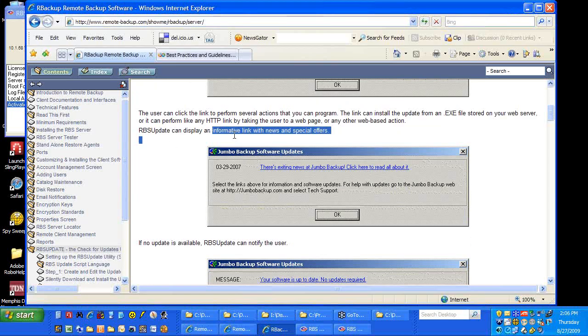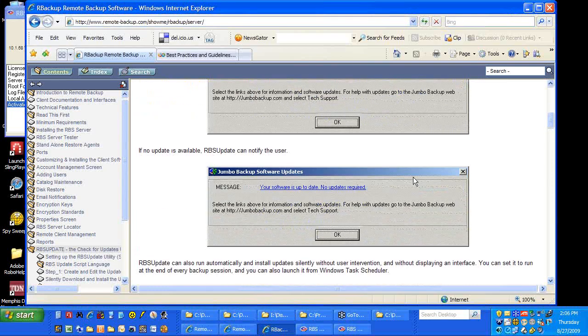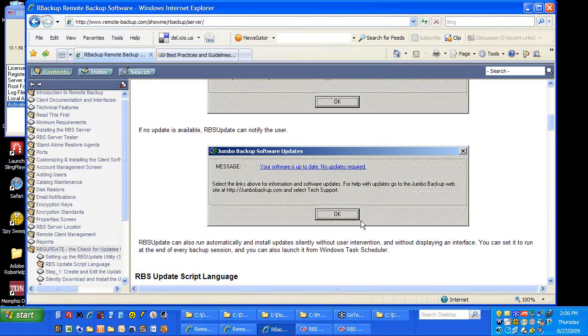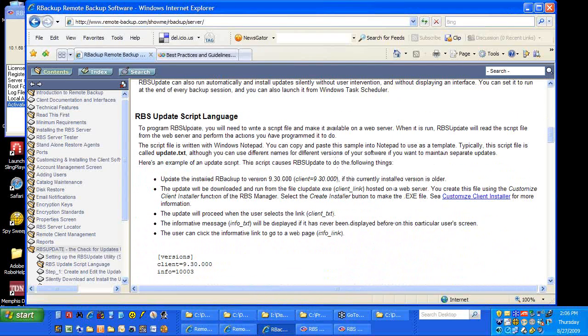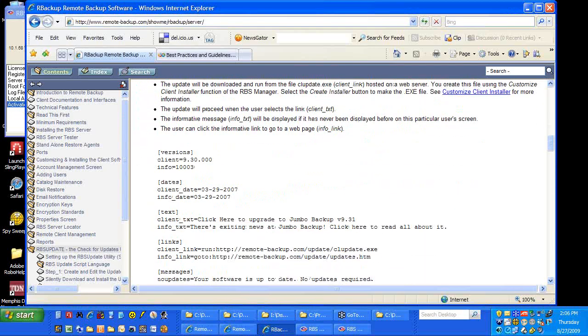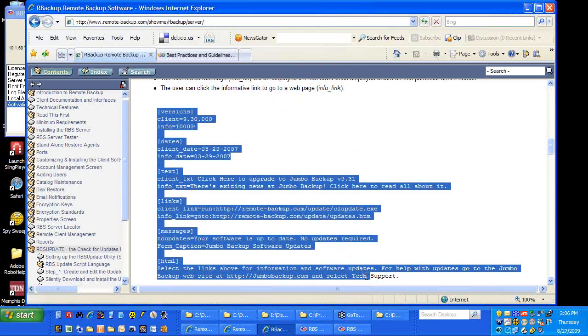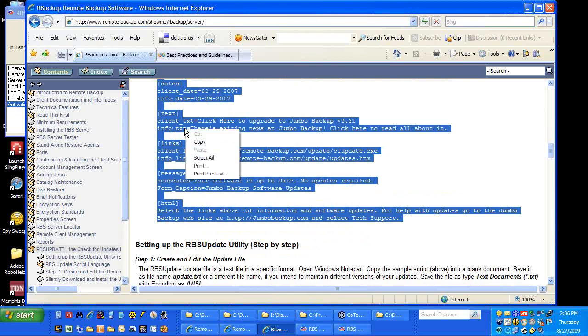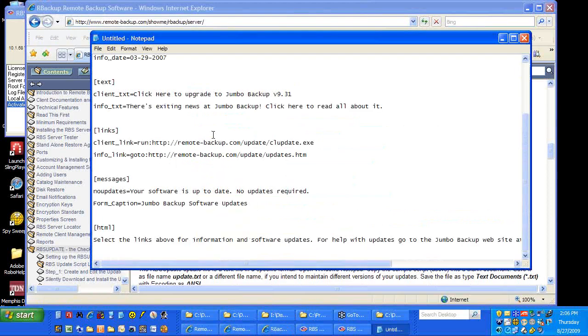So you can do all kinds of things with this update engine. You can post, for example, information links with news and special offers, and this is how it looks. It comes up with a message box, and they can view the news or special offer, or if there is no update, it will give them information that your software is up to date. There is a script language file called update.txt. So you create a text file called update.txt and just follow this help file. If you scroll down a bit, this is the entire script for the update.txt file. You can just copy this and open a notepad, and paste it in here.